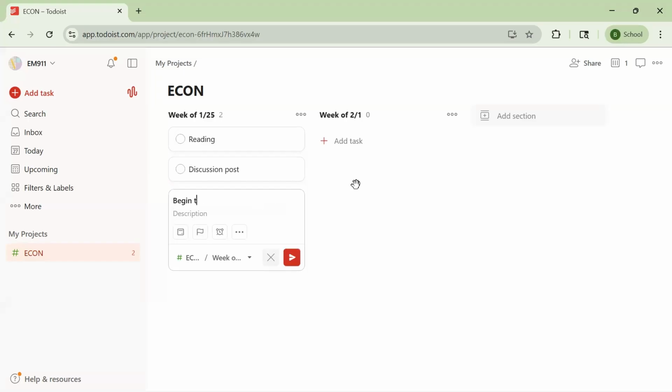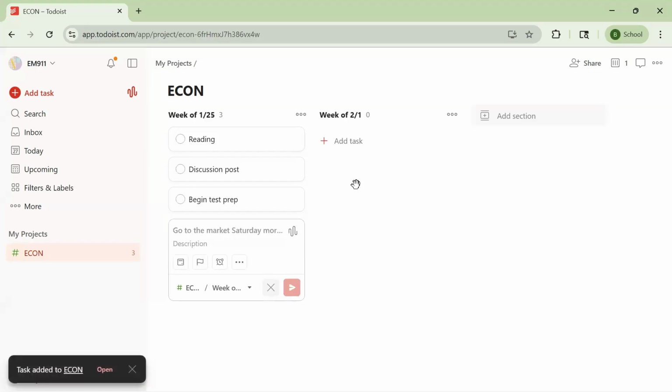So I can write begin test prep and go back and add the details later. It makes it super convenient for a brain dump if you're a little scattered in terms of getting things together, but then we can go back and add more information.